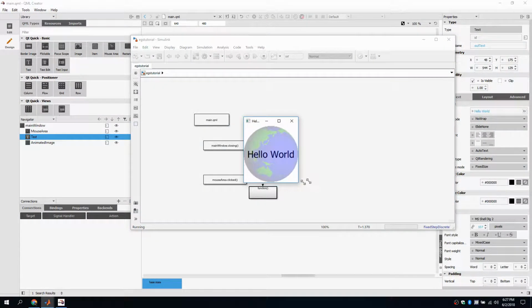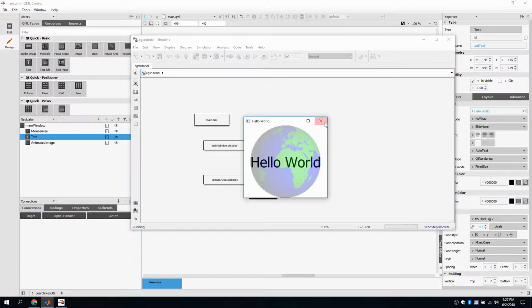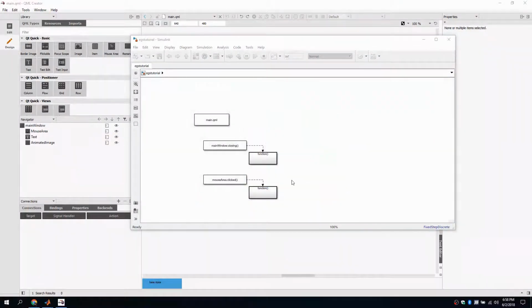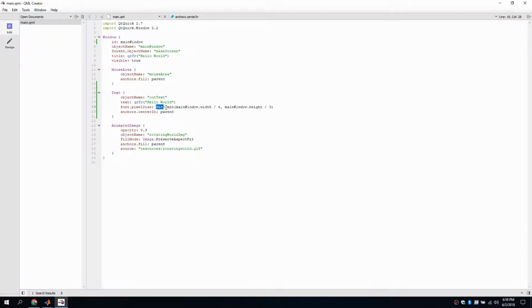And we can see how nice and fluid the text looks now. You can do all kinds of expressions in bindings, and I encourage you to play with it. The ternary operator is particularly useful for binding. You can think of the ternary operator as a one-line if statement.